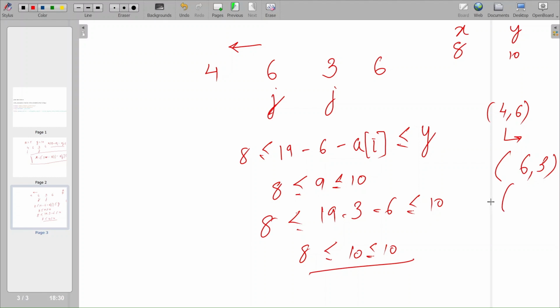Let's check for 4 comma 3. 19 minus 3, that is fixed, is 16, minus 4 is 12. Because it's 12, this is not a valid pair. We move j here and iterate through all the i's. One thing to note here: 6 3 was valid.